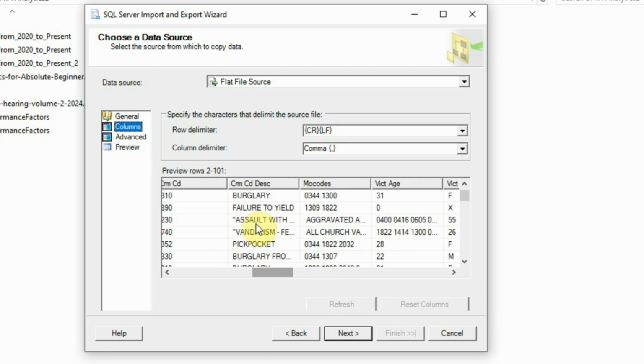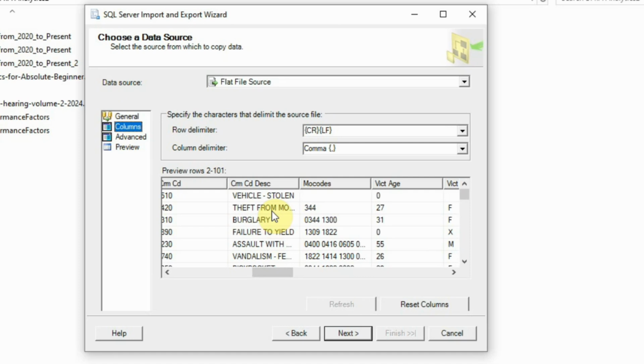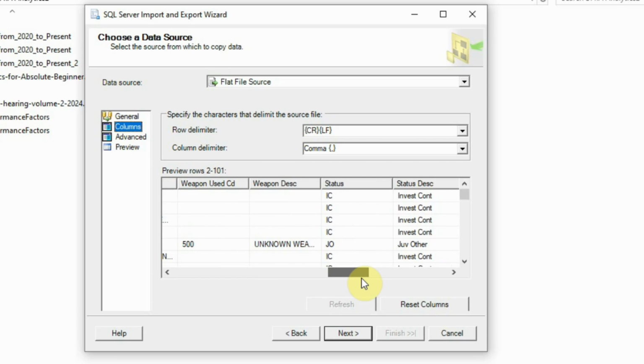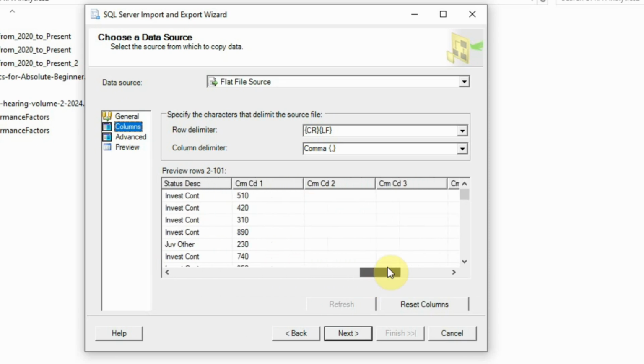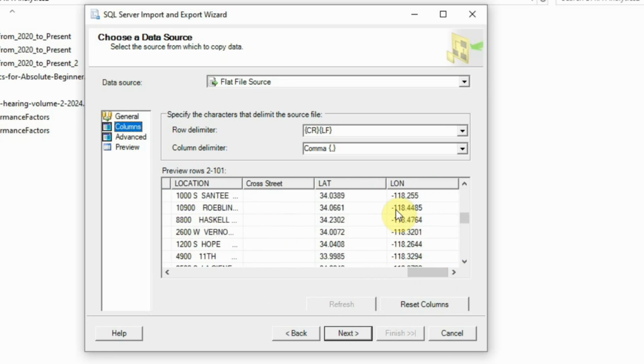Okay, so the reason for this is because of the quotes here. Probably there was another quote in it. So basically what we have to do is specify a text qualifier for this particular problem. Just ensure that if there's a need for a text qualifier, you clearly state that. Okay, so if I did that, you can now see I have a more organized data. All I'm saying is try to ensure that you preview your data before you go on.